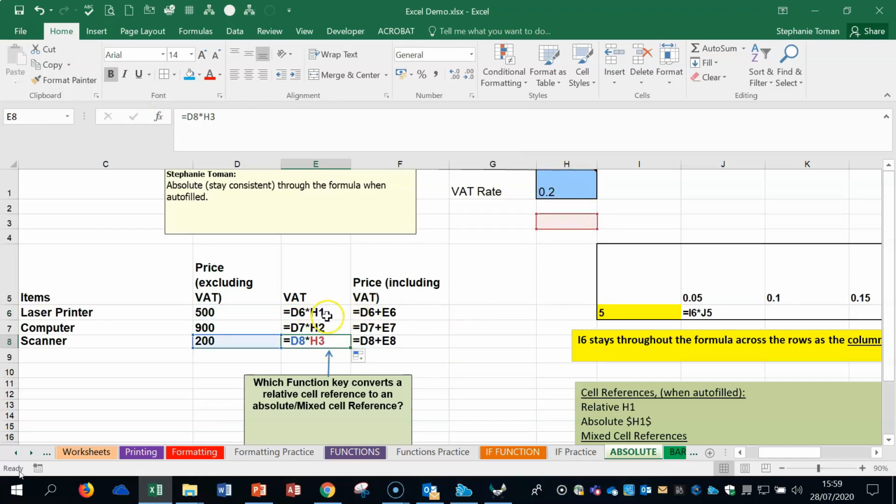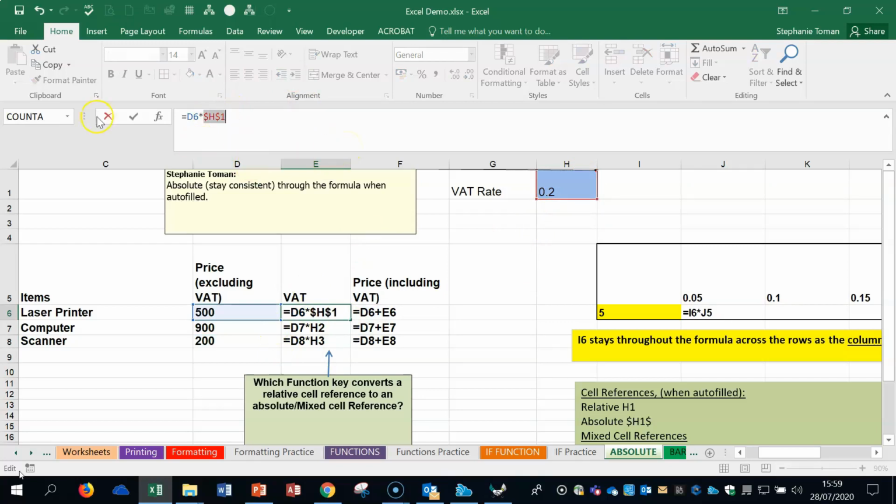So when it's not absoluted, this moves down. When I autofill here, that moves down too. And you can see that one's in the middle. And the first one always works. So back to absolute it with an F4. Click tick. Autofill down so you can see it from this view. And you can see that now it actually stays in H1.